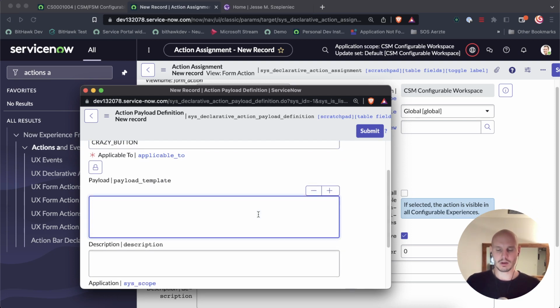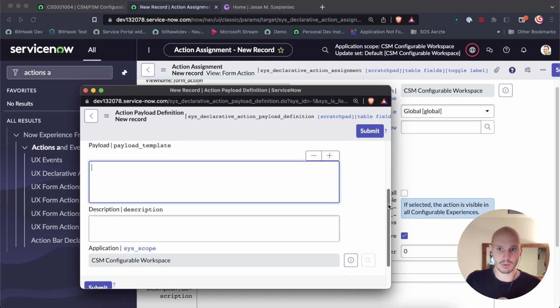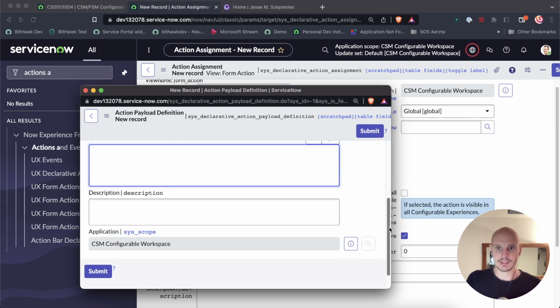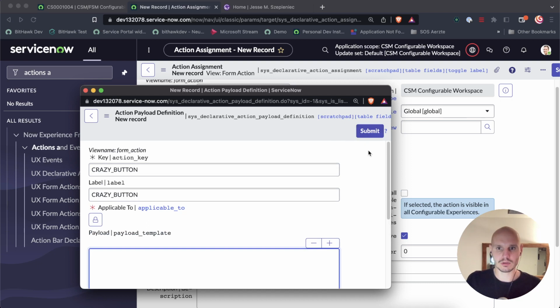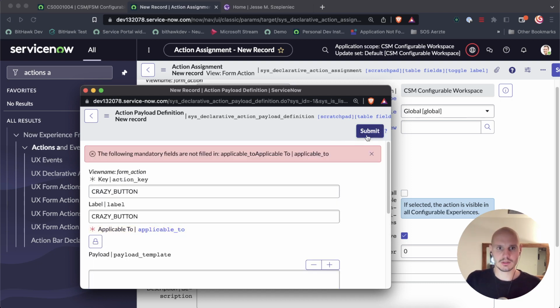Because we're only focused on placing the button on the UI today, I don't need to define a payload because the button is not going to work anyway. If you do want to get it to work, you do need to define something here, but it just complicates the tutorial, so I'm just going to leave it out for now.